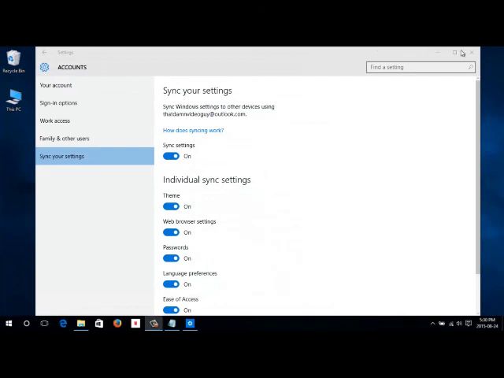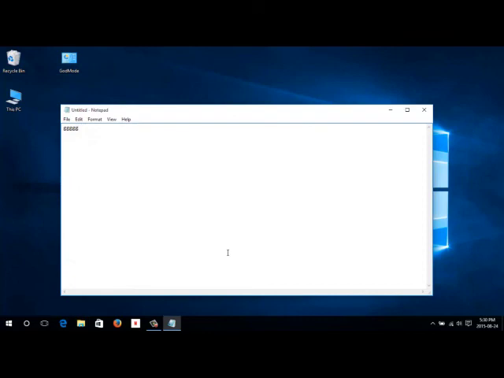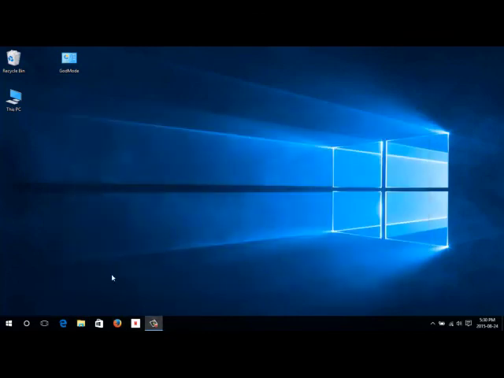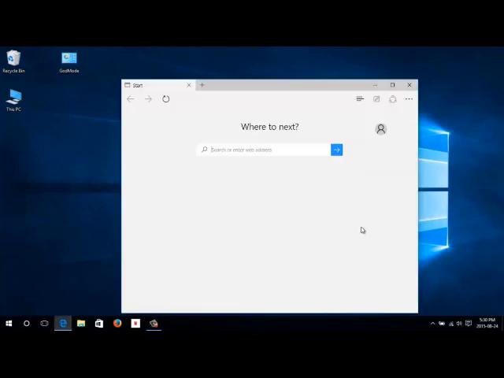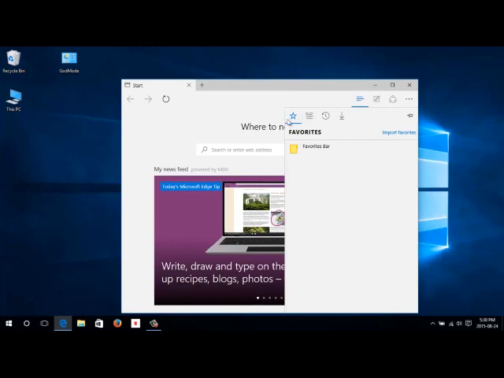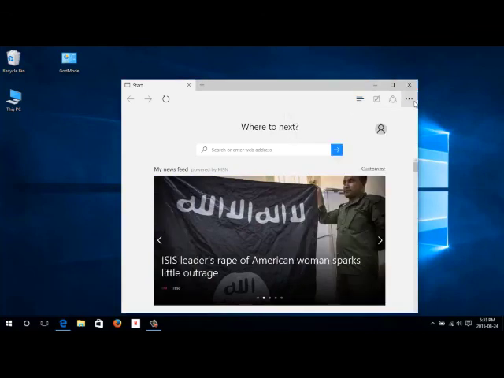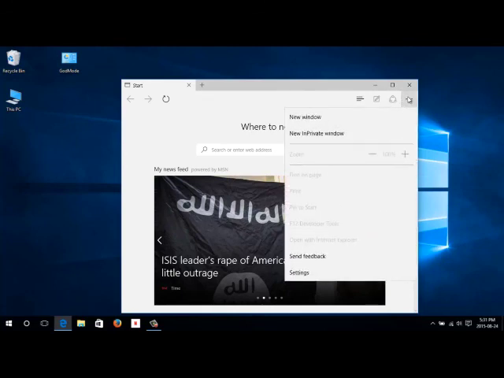Let me close this here. And let's just open Microsoft Edge here for a minute. And it does have some neat features. So this is much better than Internet Explorer ever was. So if you click here, you have your favorites. You have a reading list, so you can add things here to your reading list so that you can read them later. Okay, now let's click over here.